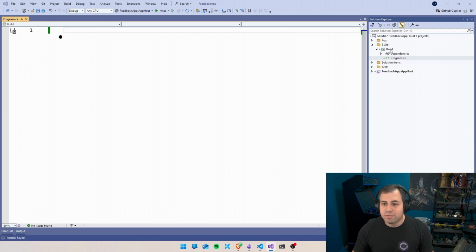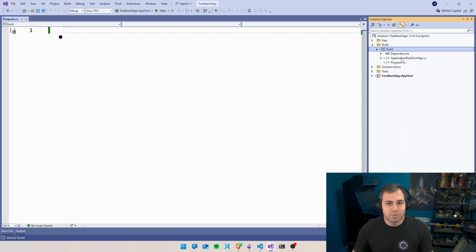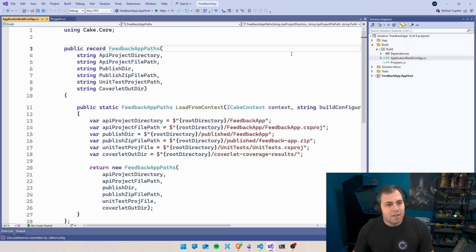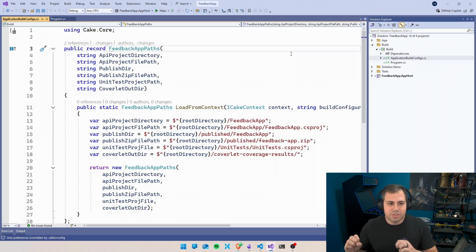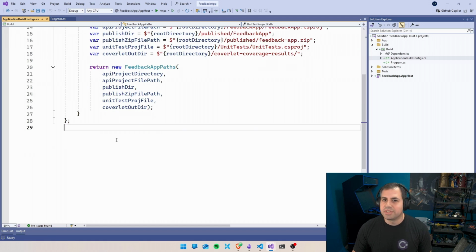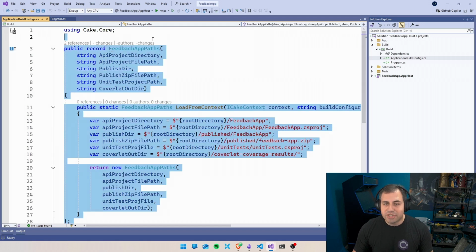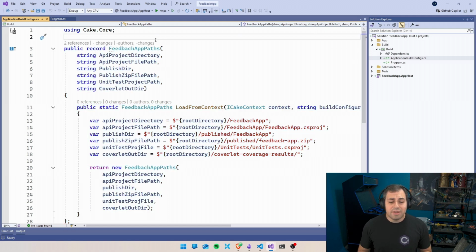And I actually have two files. So we'll start with the first one, this application build configs. I like to create a record that'll set a bunch of paths for projects. Now in this case, this is a simple application, so we only have a single project. It depends on what your build is going to do.